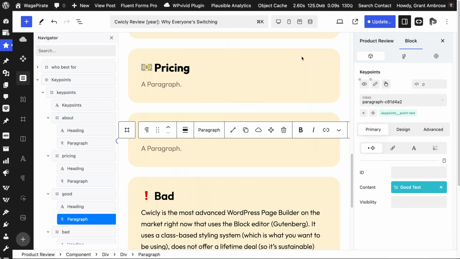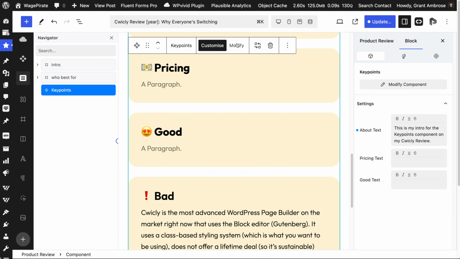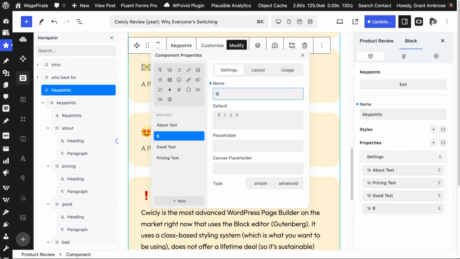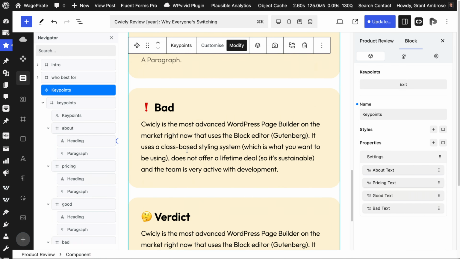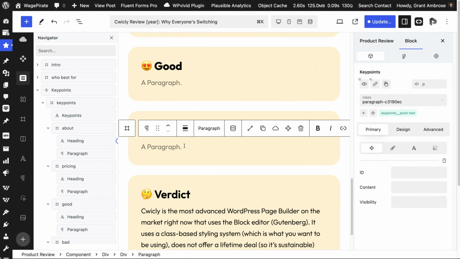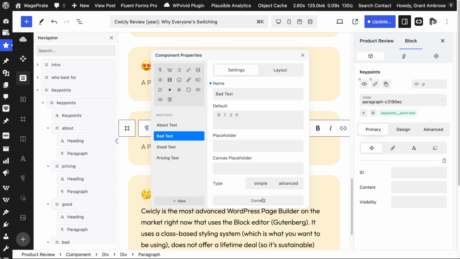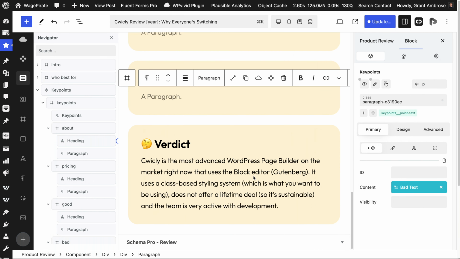That's mapped there. Another way you can do it as well, you can just click on the component and go modify, and then you can see all your properties here. So I could say new property, rich text. We could do bad text. And now that that's created, then you can click on the actual element inside your component and then click here to map it that way. So connect. There's a couple of different ways that you can do it.